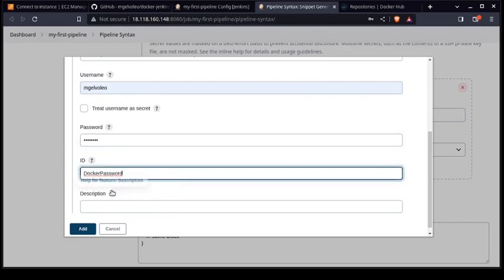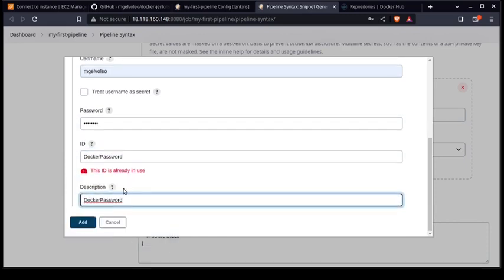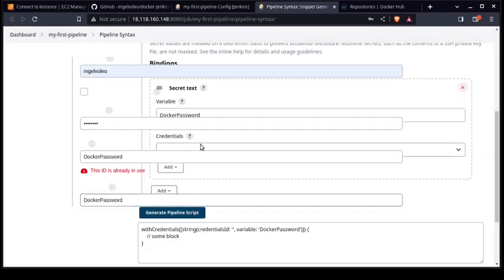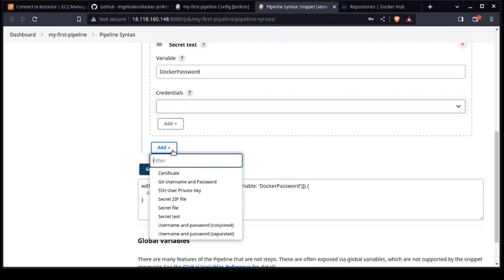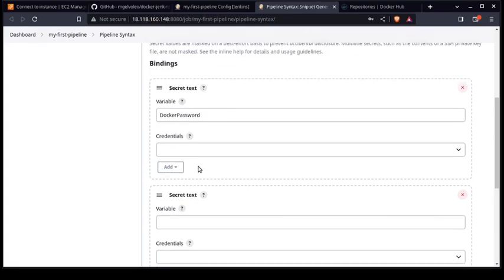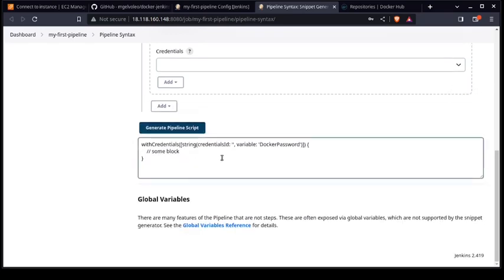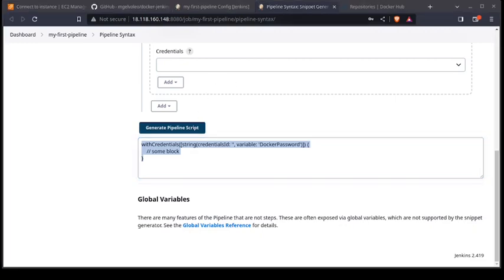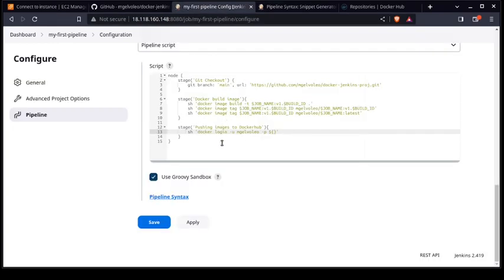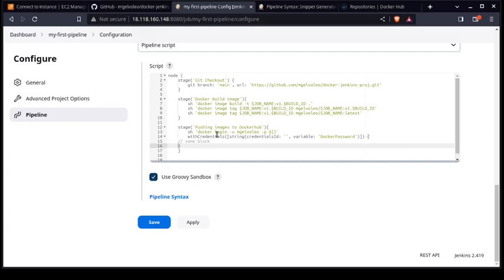Okay, generated. Okay, where did I? So we're going to create again secret text. Did I mess up? Okay, so we're going to paste here. But I'm wondering, there's no user credential ID here. If we're going to use this, maybe it will not work.